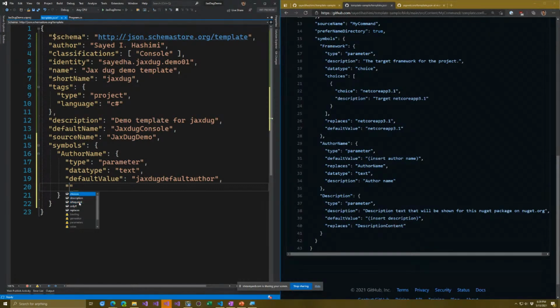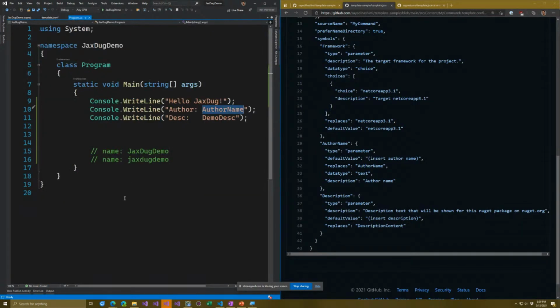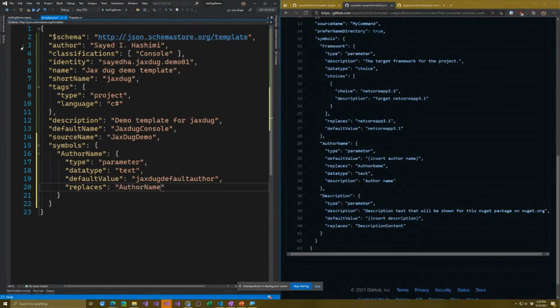Yeah, so I think that was it. And what we're going to do is give this replaces flag here. I'm going to go ahead and copy my author name and paste that over here. So got that going. And then let's go ahead and create one for the description as well.